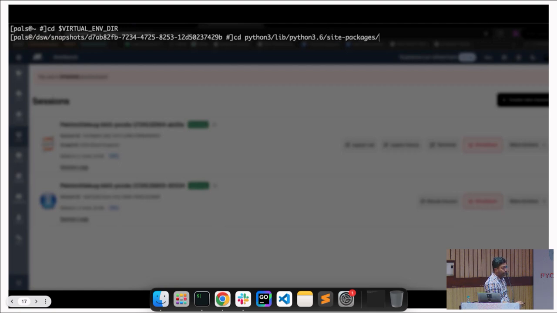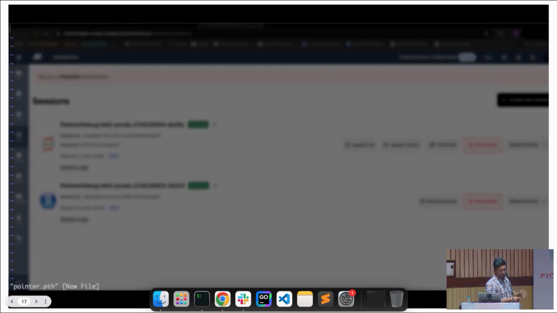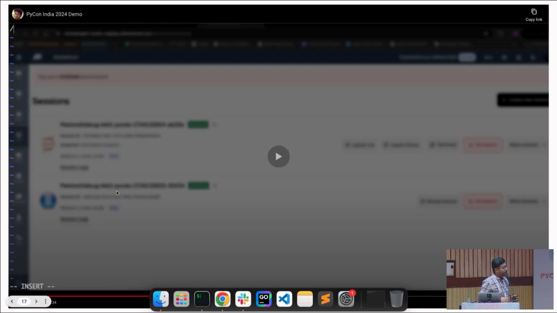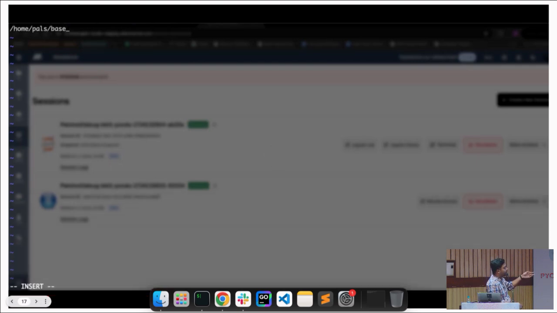And what we do is we create pointer files. These are supported by vanilla Python. These pointer files point to a different directory for the Python search path. In this case, in the Python 3.6 environment, we create a pointer file to the base packages directory that we created just now.